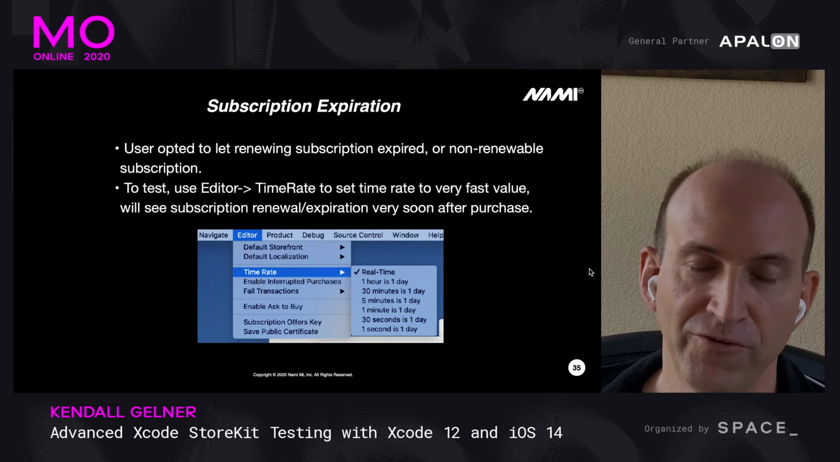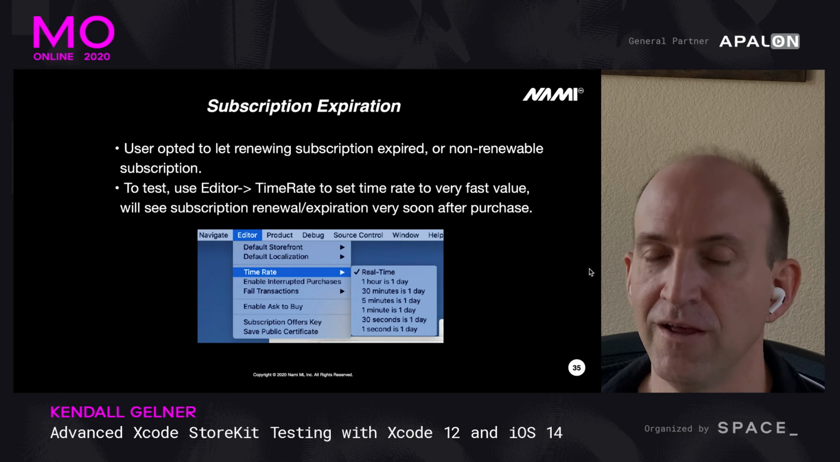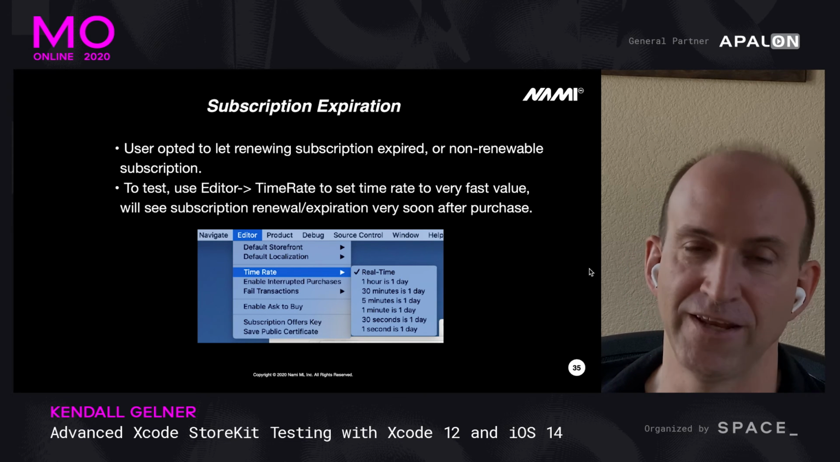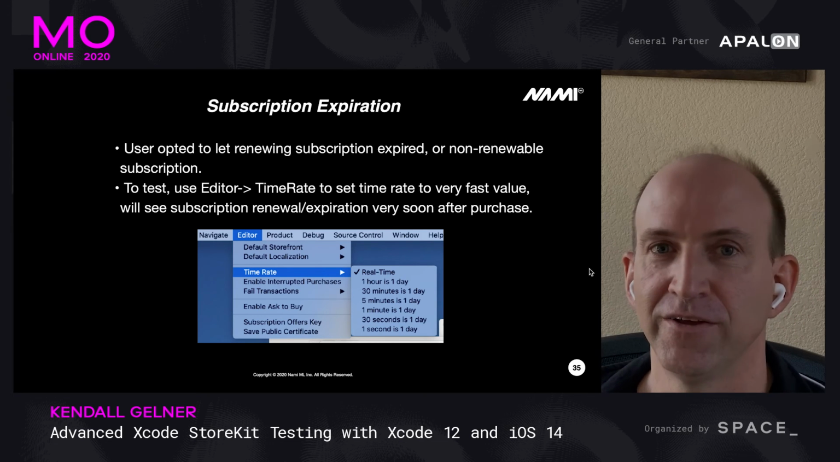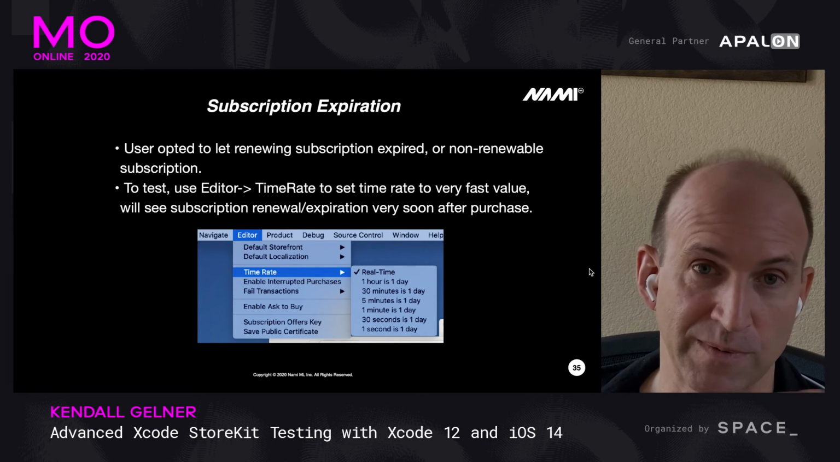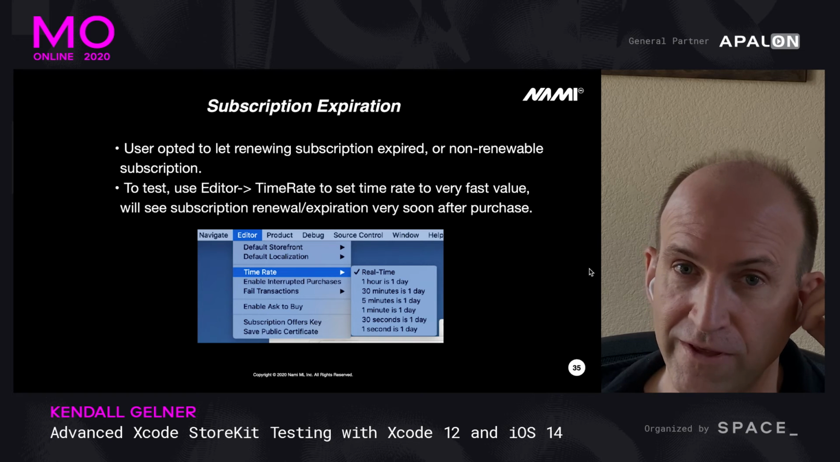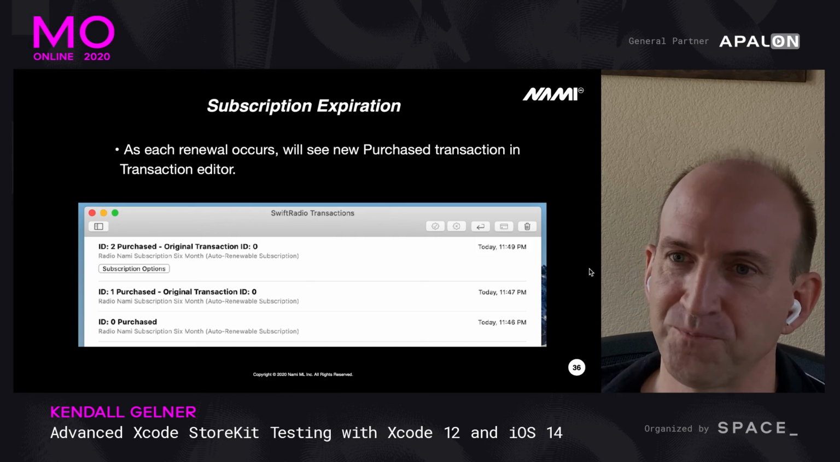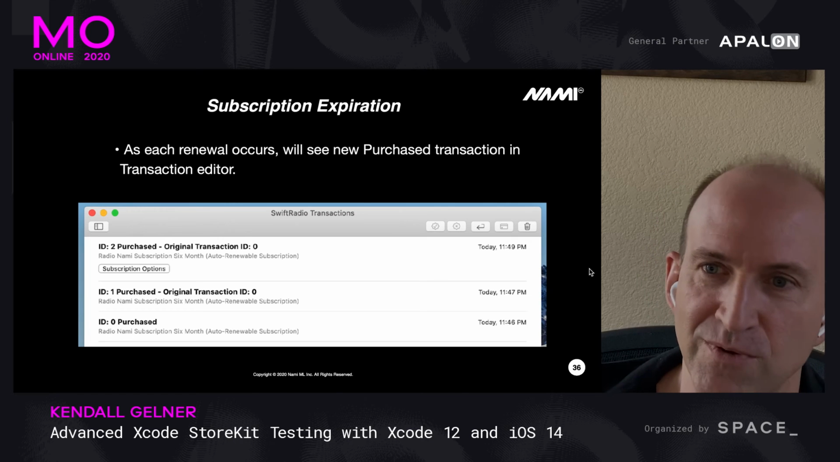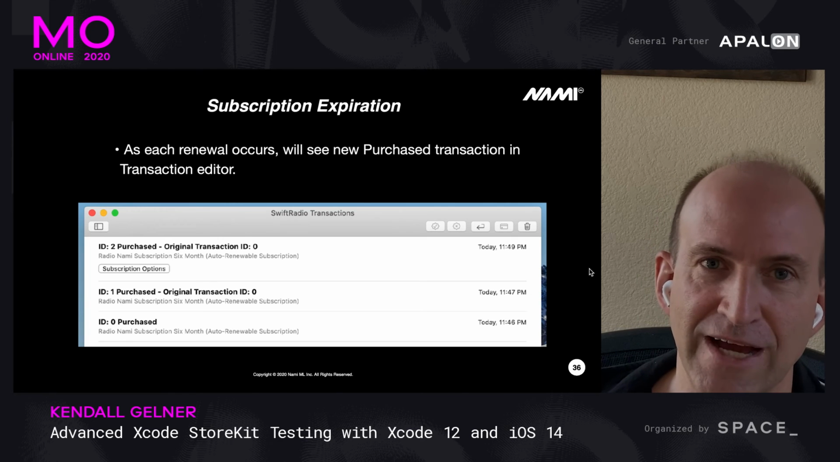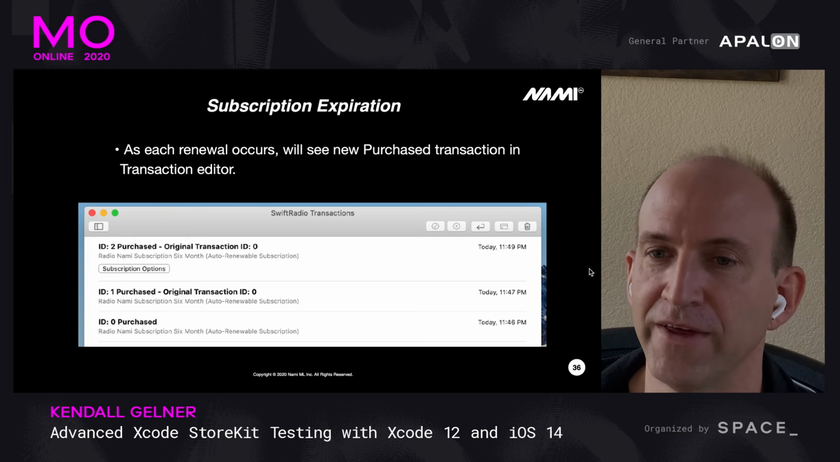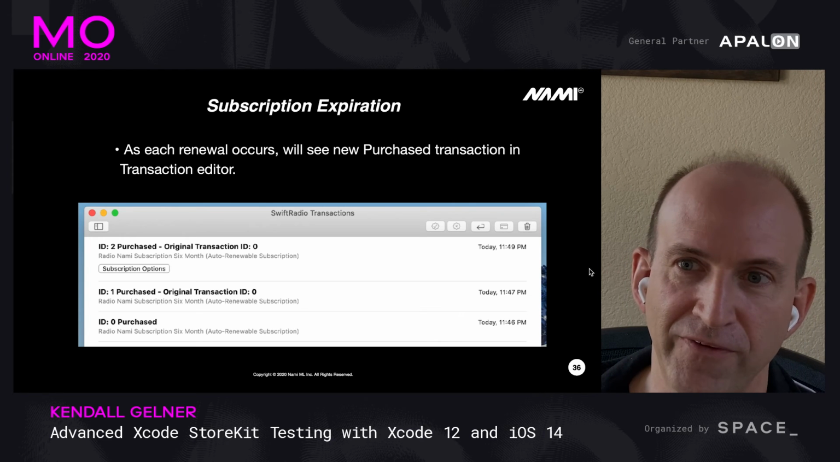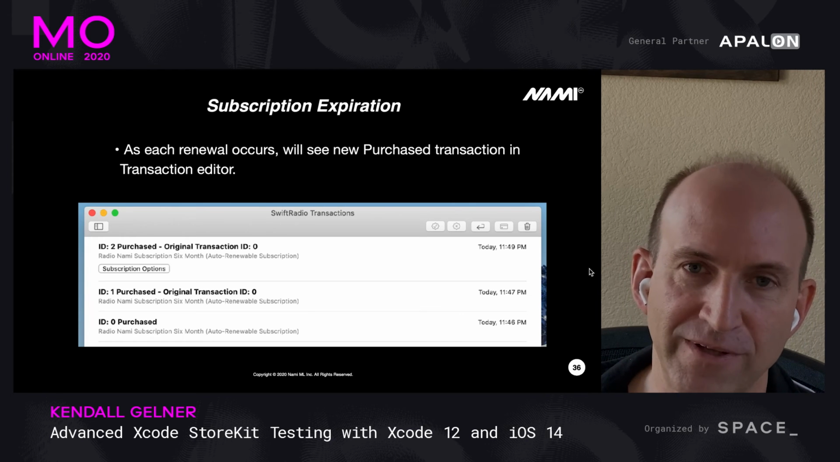But you can also alter that time rate using this editor menu again to change it to something more like a second a day. And that way you can quickly test transactions renewing, subscriptions renewing, or subscriptions expiring, and just make sure that you have that scenario handled without spending a lot of time waiting for Xcode. As each renewal occurs, you'll see a new purchase transaction in this transaction editor. And again, the subscription options button is there. And that's actually the way that you would cancel it.